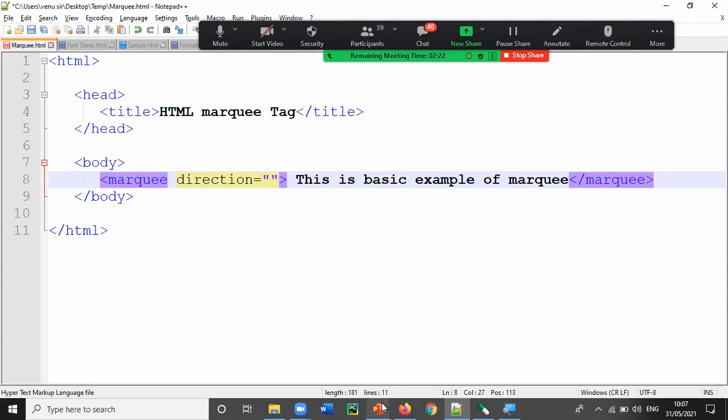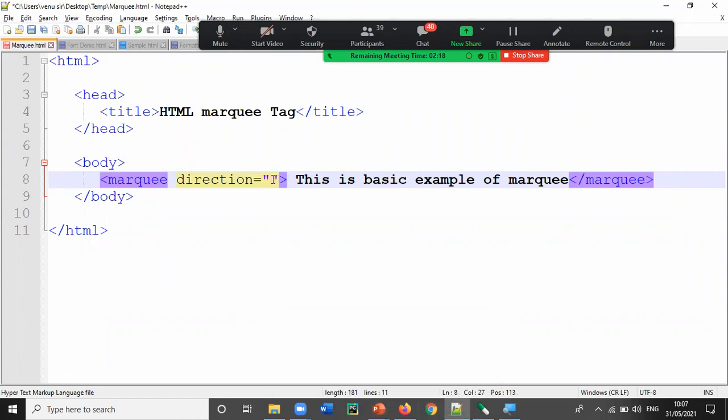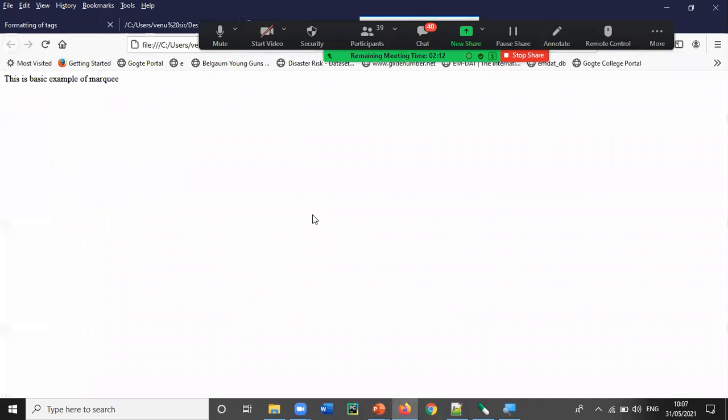So let's now go to the attributes. You can see. Up. Let us try it. Down. You can see it's moving from top to down.